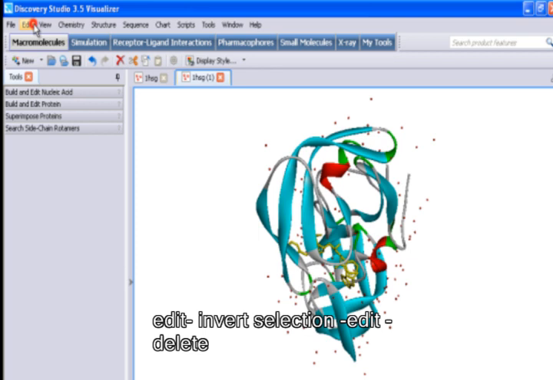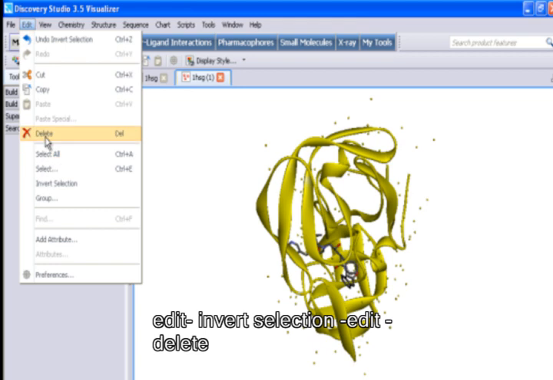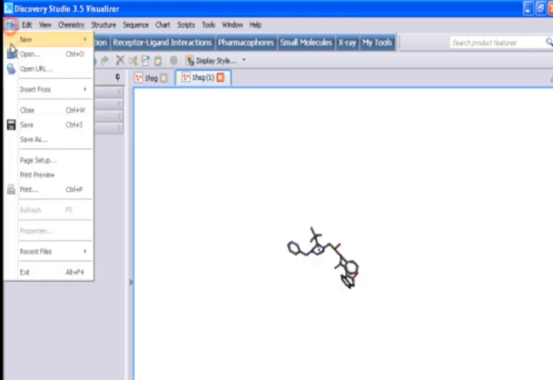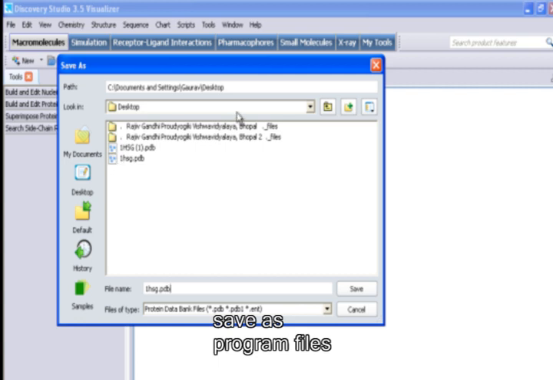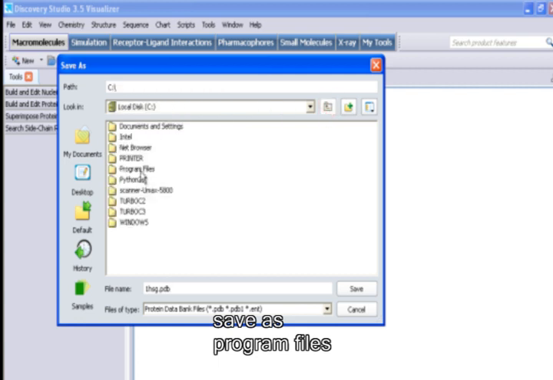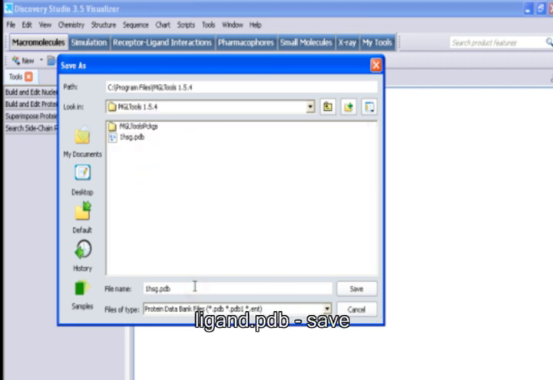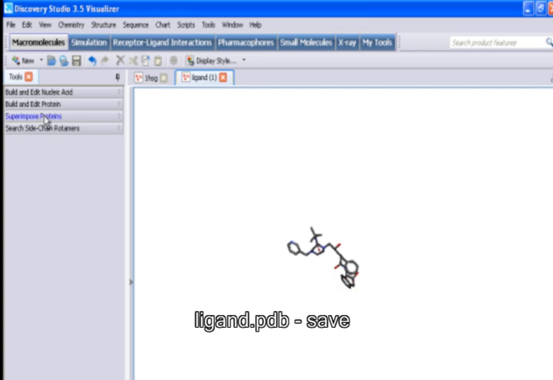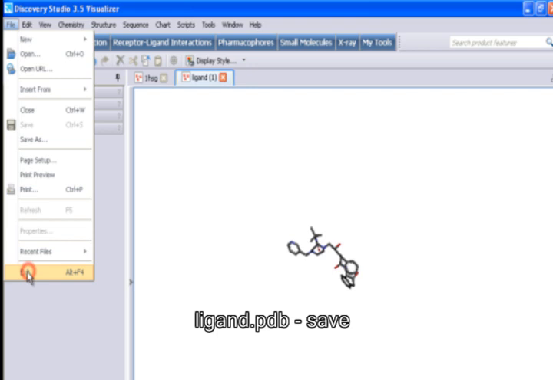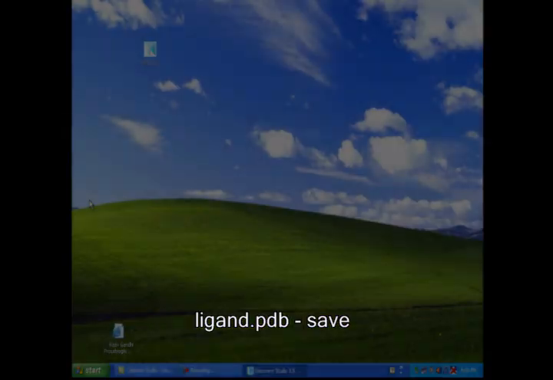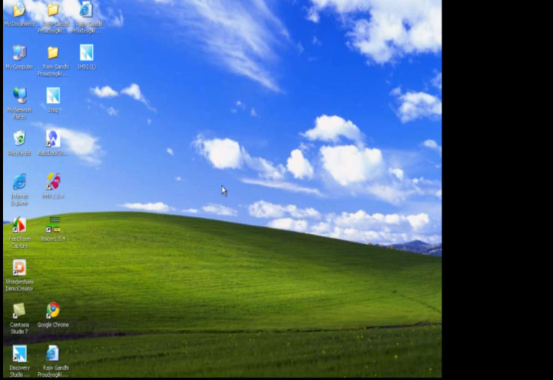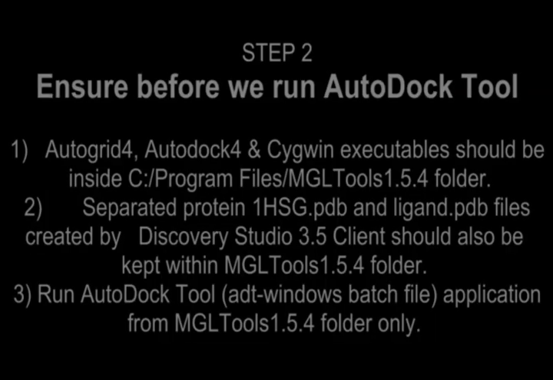Again, we would select ligand, but this time we would invert the selection so that the protein gets selected, and then we delete the protein and we are left with the ligand. Now we are going to save it in the PDB format, again in MGLTools folder. Both the files should be with the extension .pdb.